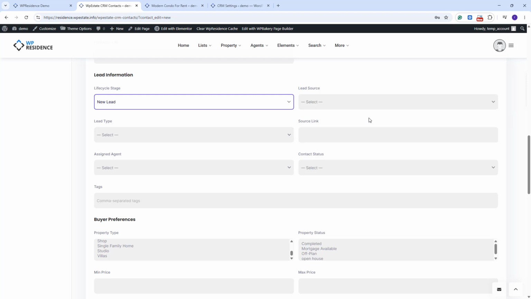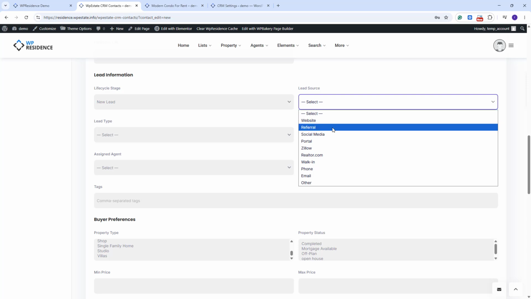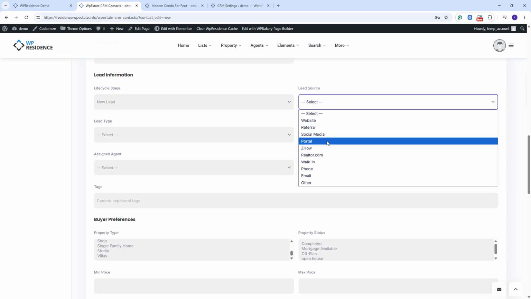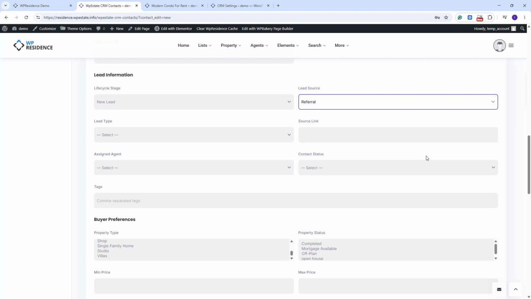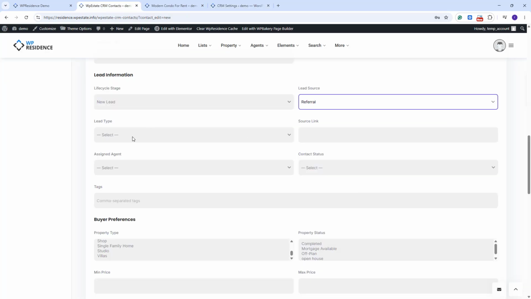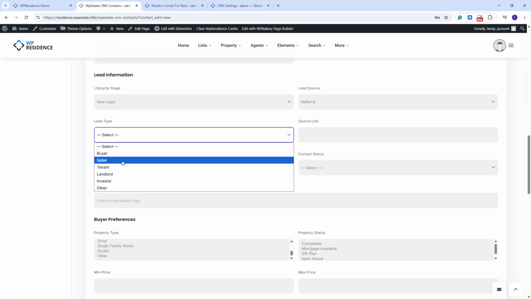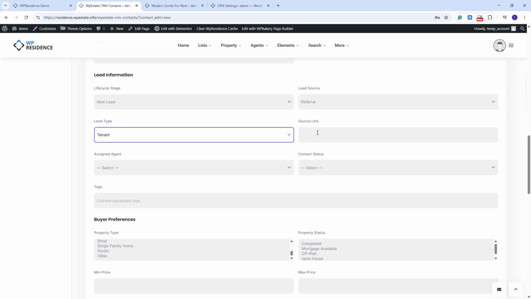This tells you where the contact came from. The default options include website, referral, social media, portal, Zillow, realtor.com, walk-in, phone, email, and other. If you need more lead sources, the admin can change them and add new ones in CRM settings. Next, you go to lead type. This can be buyer, seller, tenant, landlord, investor, or other. You can add the source link.